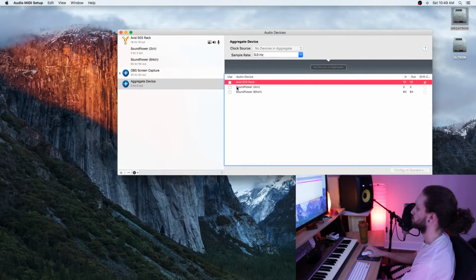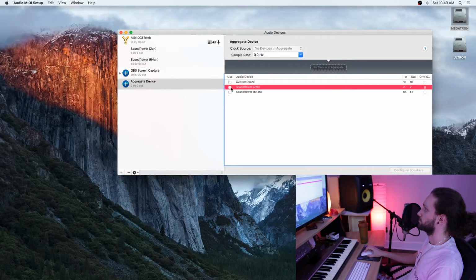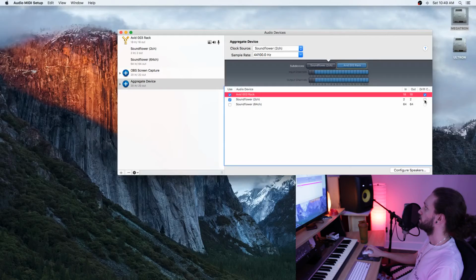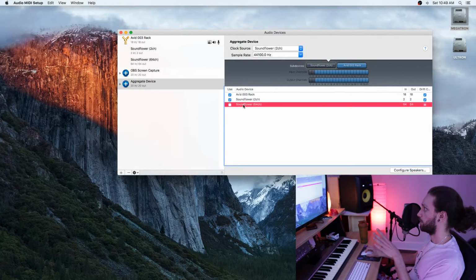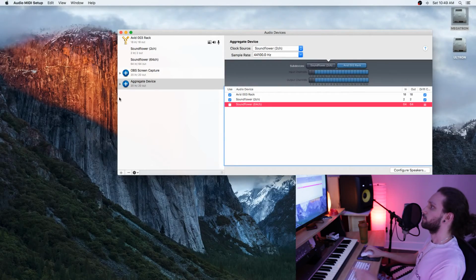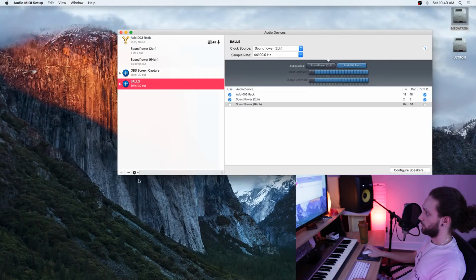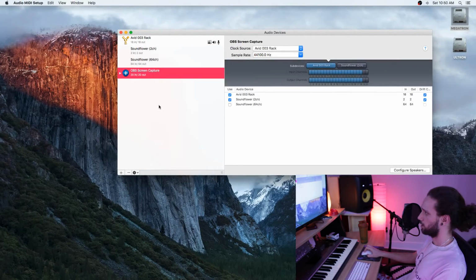It's a Pro Tools interface, and then Soundflower. So we want to select Soundflower 2 channel and your interface. We also want to turn on drift correction, and we do not want to select 64 channel. We also want to rename it. I already have one made, so I'll get rid of that one. This is mine. I called it OBS Screen Capture.